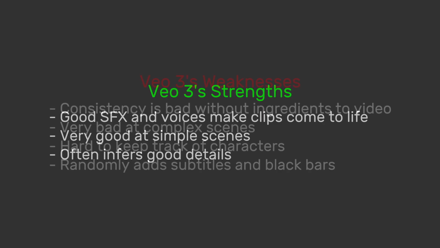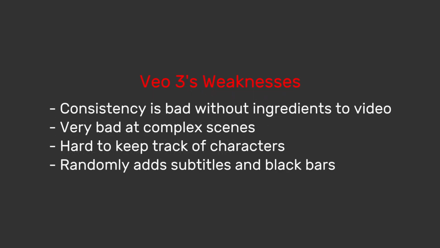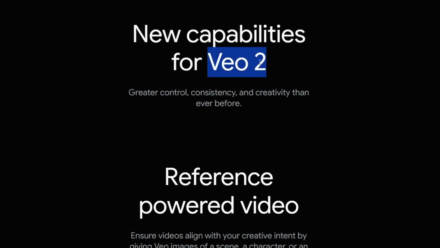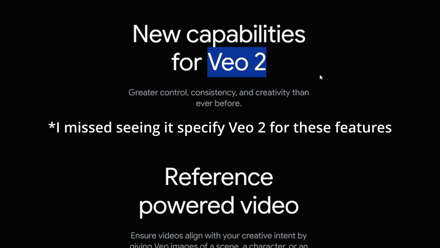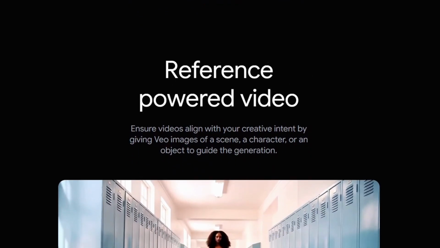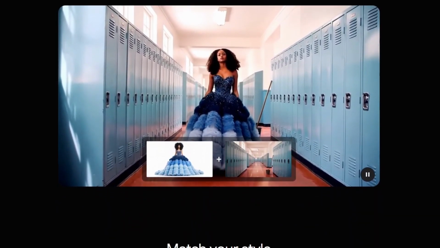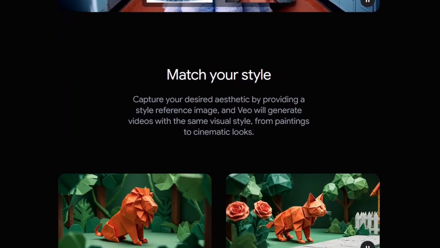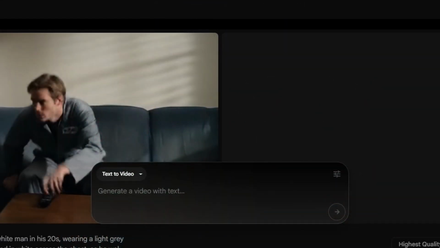Alright, now let's move on to the weaknesses of VO3. The consistency is pretty bad for characters, voices, and environments. I thought this was going to be easier, because Google made it look like the ingredients to video feature would work for VO3, where you can add reference images. However, VO3 is currently only available using text to video.